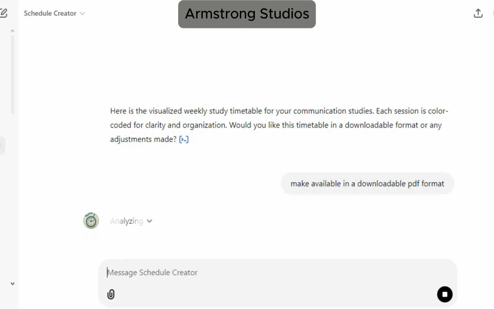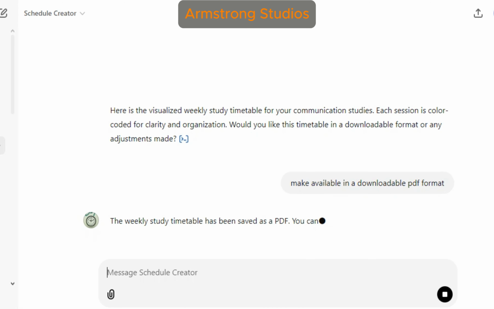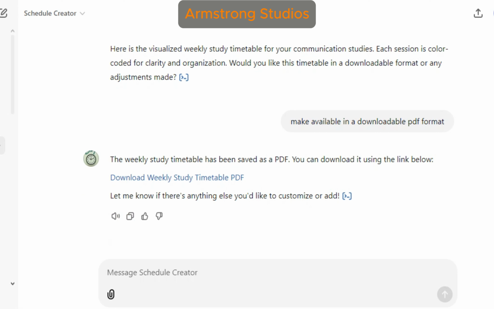So you see this weekly study timetable has been saved as a PDF. You can download it using the link below. Exactly. And it says, let me know if there's anything else you'd like to customize or add. Good. So there's our PDF link. Even though we are at the point where I'm trying to download this particular one, I can still make adjustments or corrections to my timetable if need be. This is how beautiful this thing is. So yeah, there's still more we can do with this.